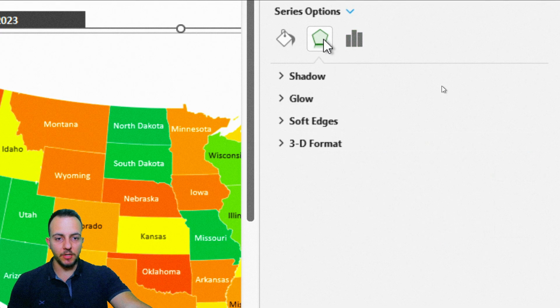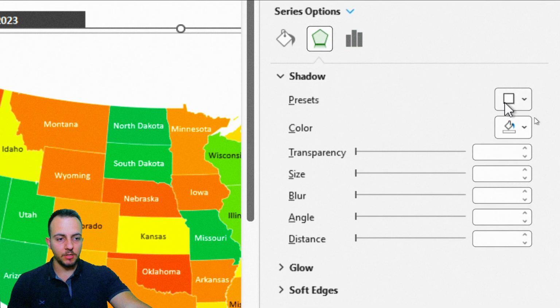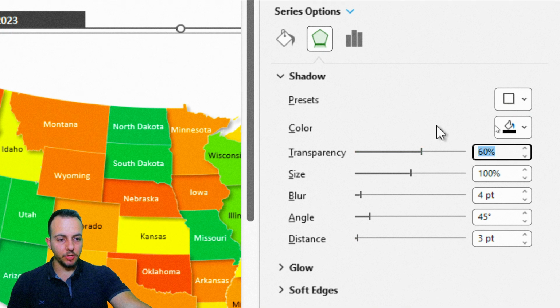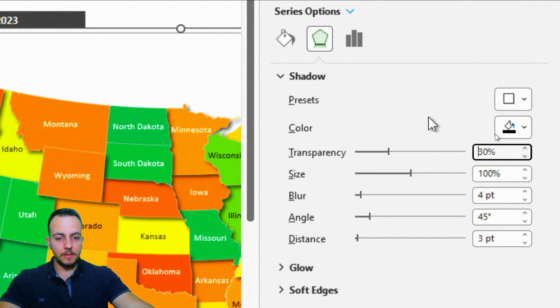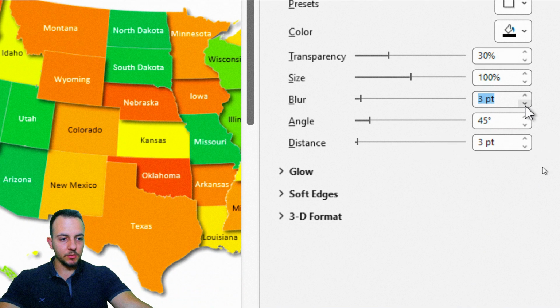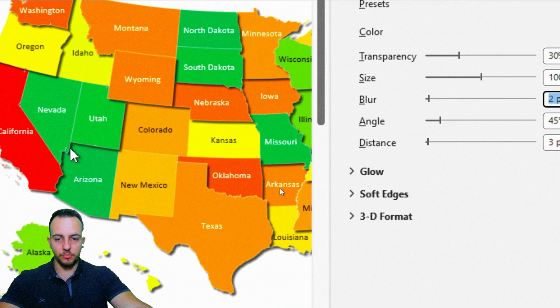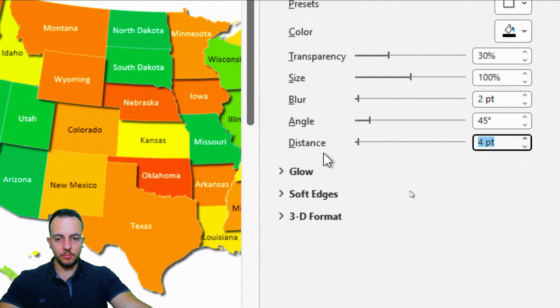Now, another change that I can do here to make the chart a little bit more pleasant to look at is to click here in the effects, shadow. I'm gonna choose the first option of shadow. For transparency, I'm gonna choose 30%. Blur, I'm just gonna use 2, for example. And distance, I'm gonna stick with 2, or maybe 4. Let's see. I think 4 is better.